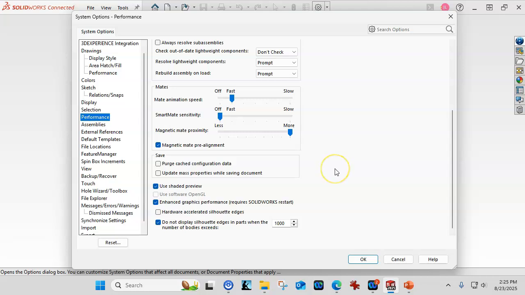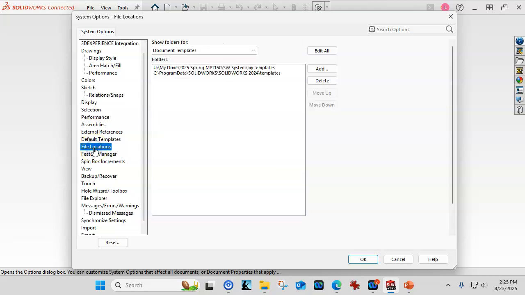Depending on your software and the graphics card that you're working with, you may be able to do software OpenGL, but once that's turned on, it pretty much stays on. So use that kind of as a last resort. Jumping down to file locations, we'll do a little bit with the templates that I've already set up a little bit.